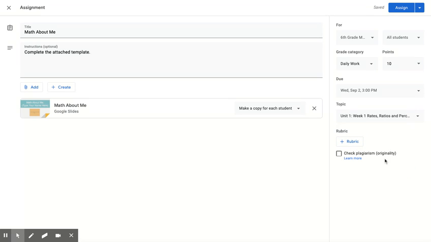Here, check for plagiarism or originality reports. I don't need to check for plagiarism in this particular assignment. If I do, I'm going to click that, and then it's going to give the student an option to run an originality report and to check for plagiarism even before they hand it in to me. So if that's something you're interested in, you would click that on there. When it comes to assigning, as I said earlier, you can assign it immediately. You can save the draft, just like we've done in other things, or we can schedule it to appear at another time. I'm going to click Assign.